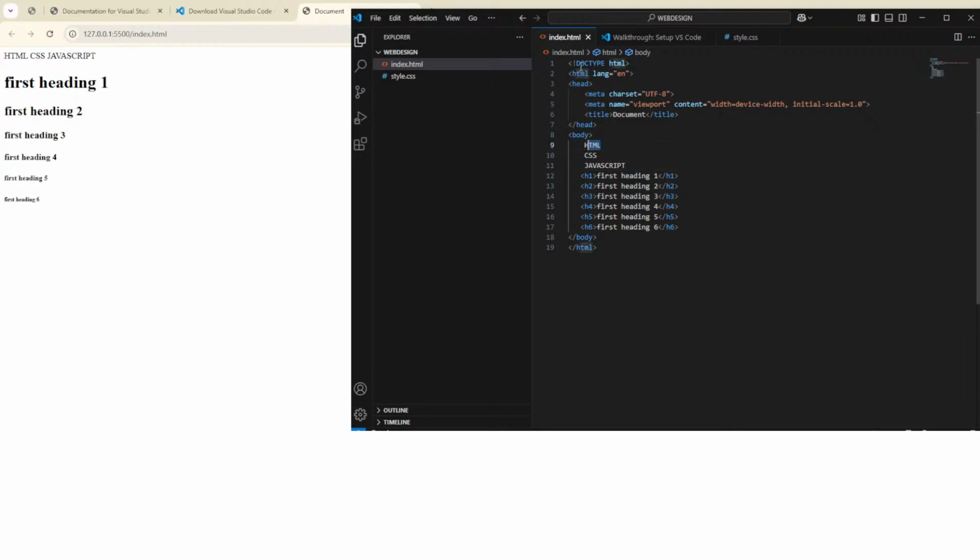So HTML, which is what we are trying to do here, it's a markup language. Then next we have CSS, also known as cascading style sheets. And we have JavaScript. In summary, these three are like three arms of web development.